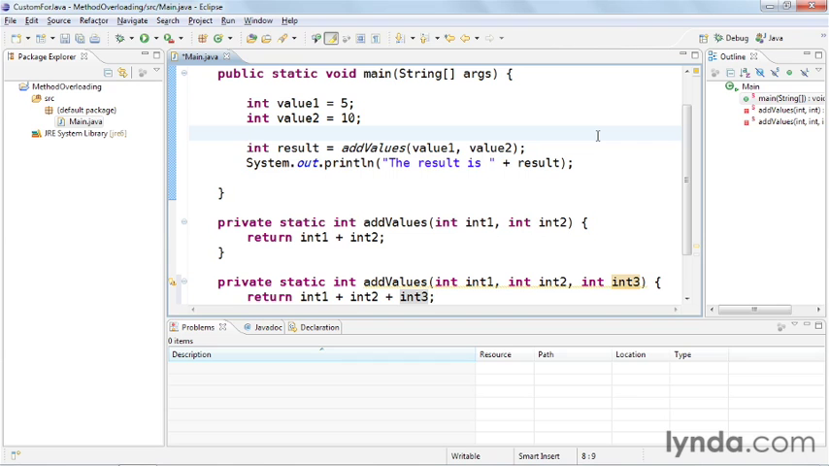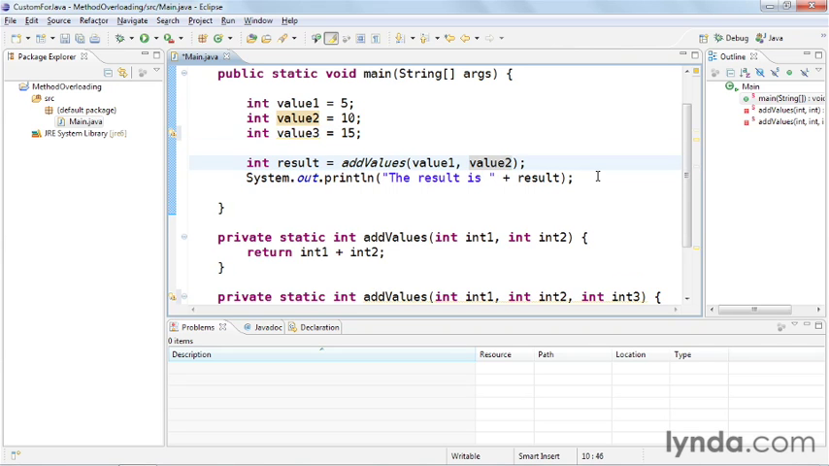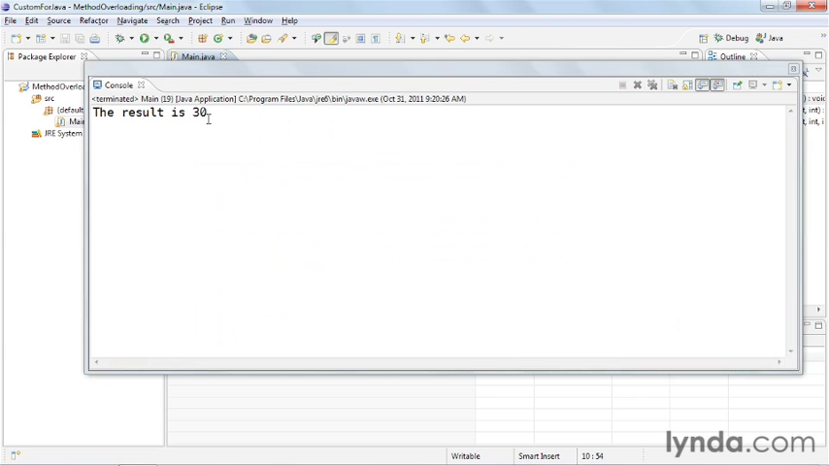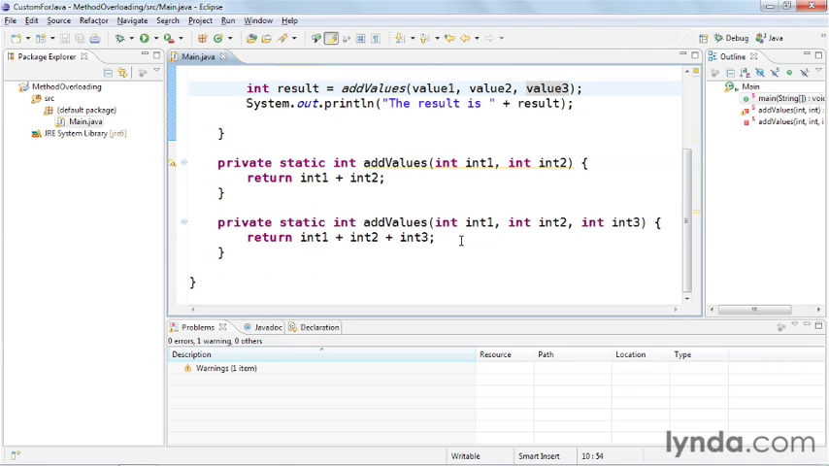But I'll fix that. I'll go back to my main method and create a third value, and I'll set it to 15, and then I'll change the way I'm calling the method, and I'll pass in value 3. I'll save the change and run the application, and now I get the result is 30. Clearly, I'm now running the second version of the method. So you can have more than one method of the same name, as long as they have different numbers of arguments. But you can also distinguish methods from each other by the data types of the arguments.